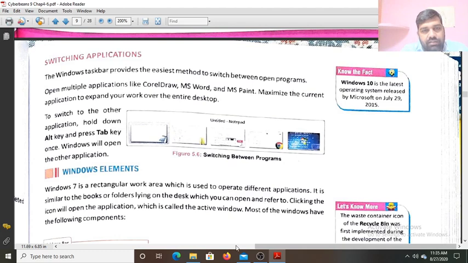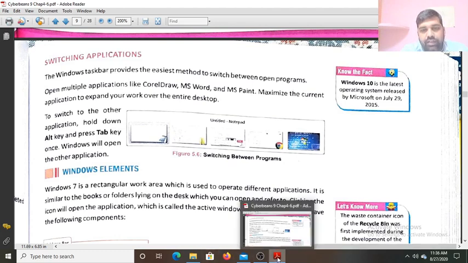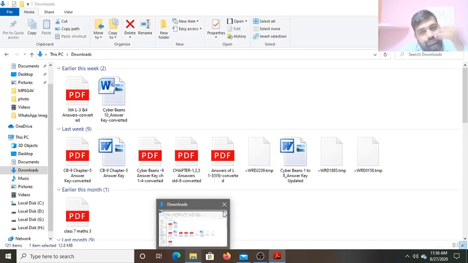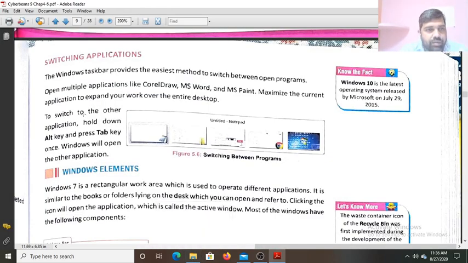From this taskbar, you can see I can switch from the PDF Adobe Reader to the browser Mozilla Firefox. From this I can switch to the download window. You can open multiple applications like CorelDRAW, Microsoft Word, and MS Paint. Maximize the current application to expand your work over the entire desktop. When you click on a particular one, it will be maximized, and you can work on it.